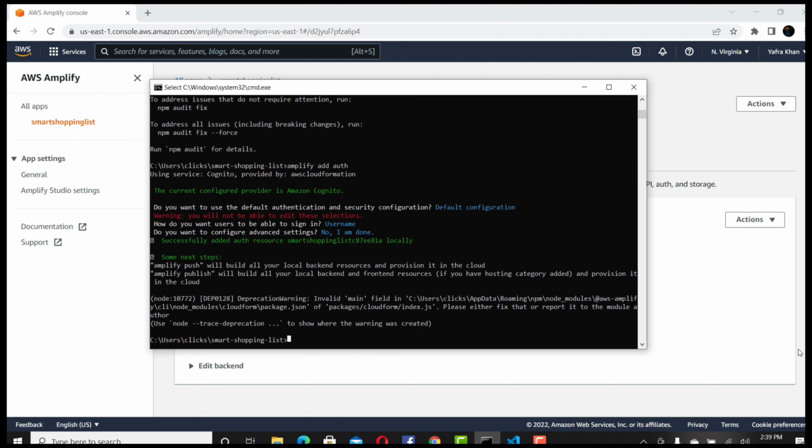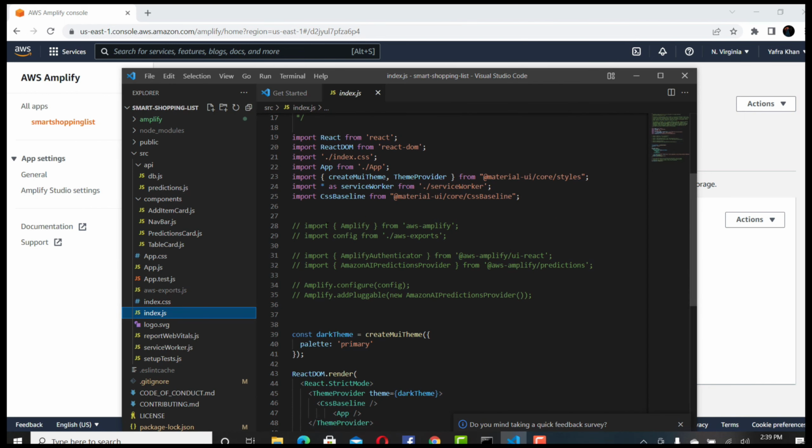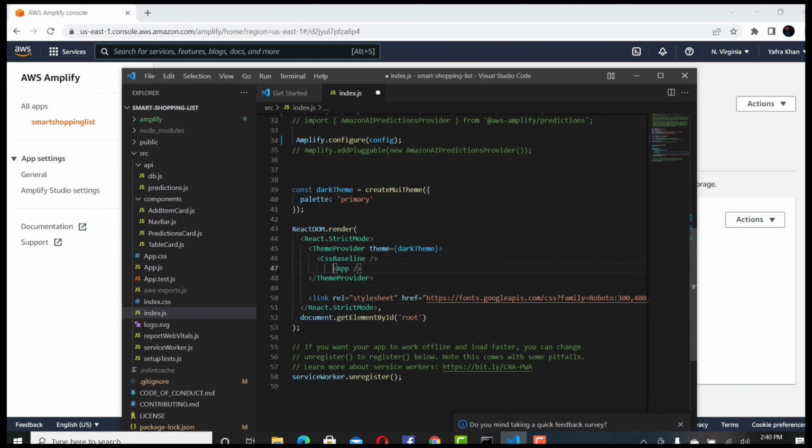To do that, we will first go to the index.js in our project on Visual Studio Code Editor. So here we will see that some authentication functionality has been commented. We will just uncomment it. We will also add the Amplify Authenticator tag over here. Amplify Authenticator is a React component that adds a sign-in and sign-up functionality to our React application.